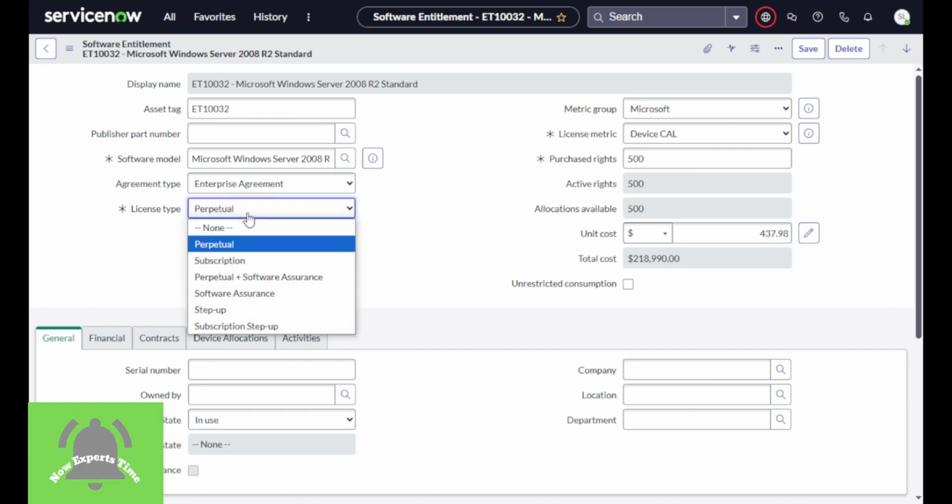And if you see the license type, there are a number of license types. Mainly if you talk about Microsoft, this is subscription oriented, so you can select subscription, or if this entitlement is related to perpetual, then select that. These informations also come from your entitlement sheet itself.